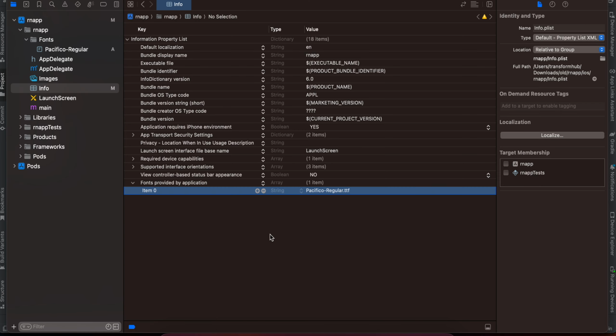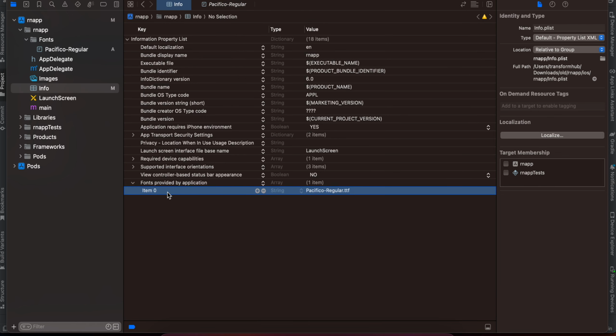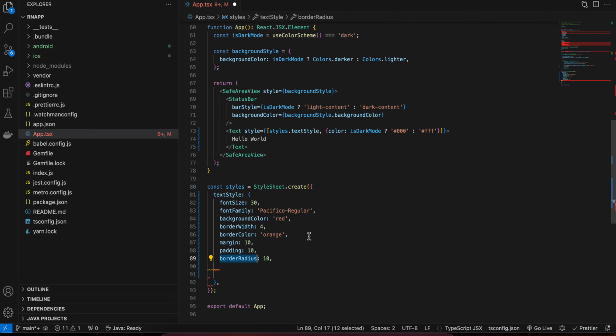Next, for iOS you will have to create a fonts folder again. Even if you don't create it, that's fine, but just for structuring things properly and not messing up things, that's why I've created a fonts folder. Inside that I have dragged and dropped our regular font, but make sure the target membership is checked. And here inside info.plist you can just add your fonts provided by application, and here you can see I have just referenced our particular font. So yeah, that's it. Now you can directly use it inside your application.